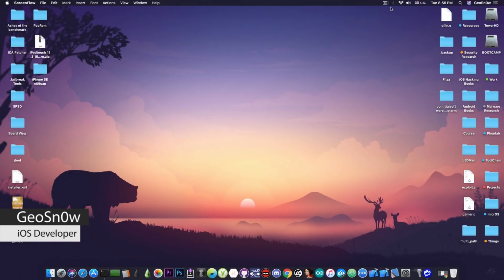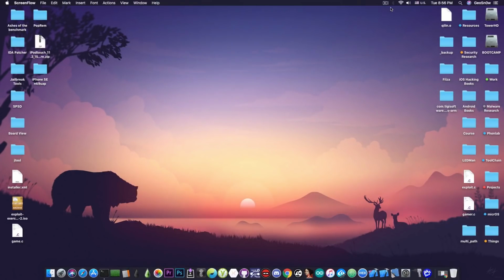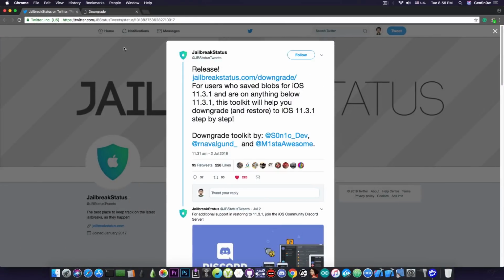So in today's video, I have great news for those of you who are planning to downgrade or upgrade to 11.3.1 if you have your blobs saved. Now there is a tool available, in fact it's a website that has been created to help you out with the downgrade process, and of course it gives you the clear instructions that you need in order to perform the action. The toolkit has been released by these three developers in here, and it looks like this.